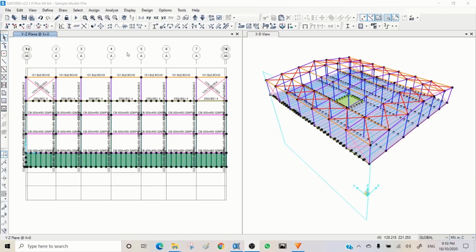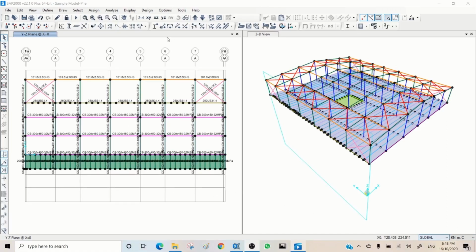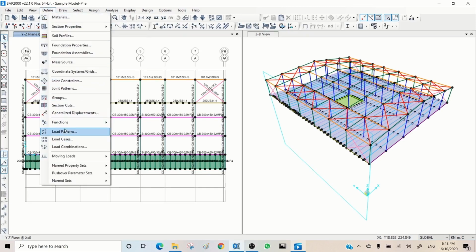Hello everyone, video 2 of module 4. In this video we talk about how to define load patterns. To define loads we need to start with load pattern. Load pattern is either here in this menu or you can come to define and go to load pattern.